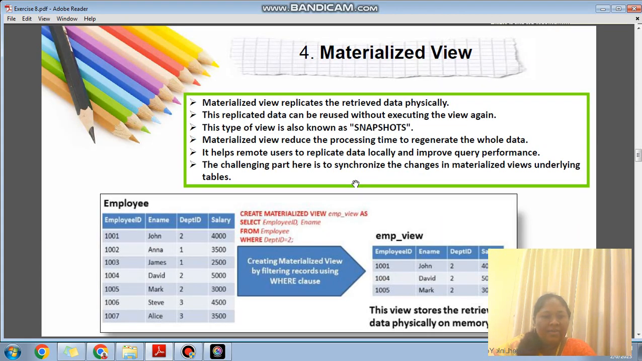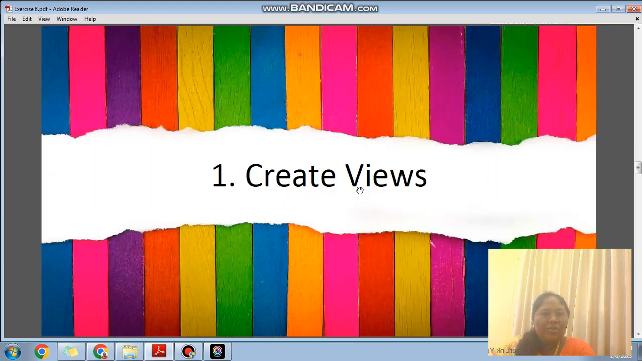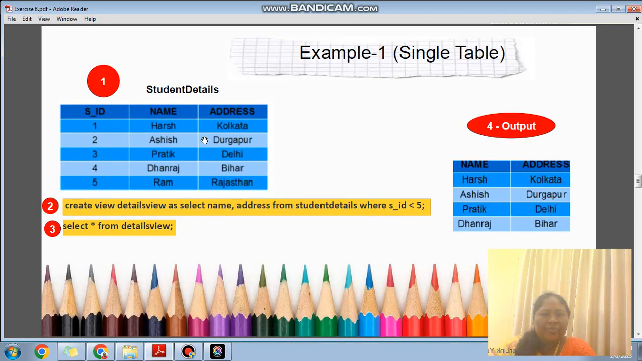So far we have learned four types of view: simple view, complex view, inline view, and materialized view. You now know the concepts. Now we are going to learn how to write the query in detail. So how to create a view?